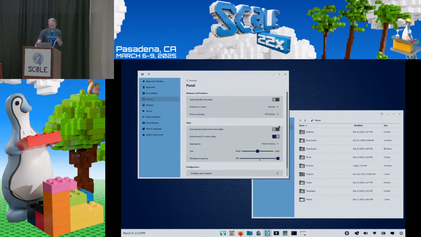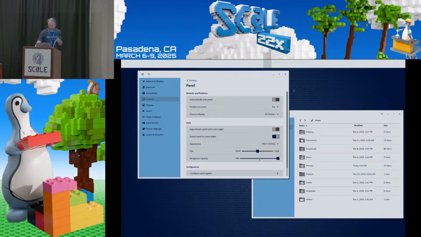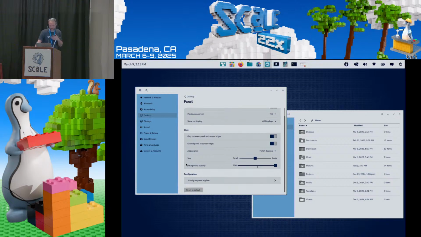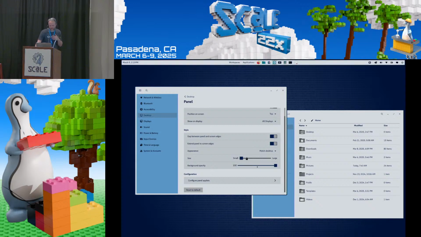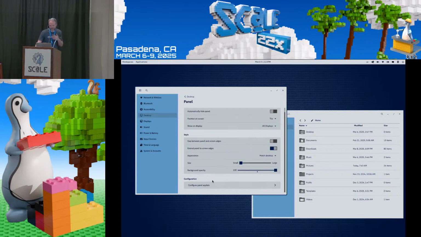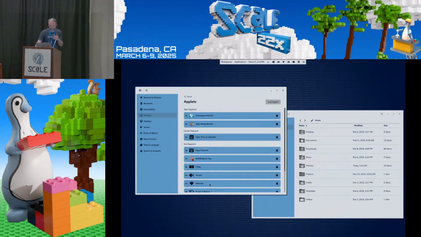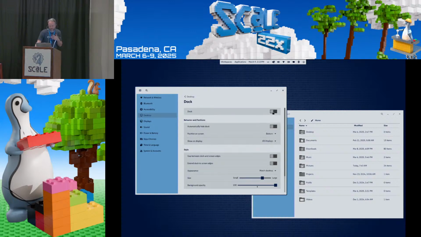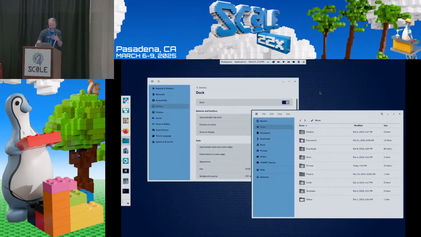So perhaps we want to go back to a panel on top. But maybe the panel should be floating. Maybe it should be really small. Maybe it shouldn't extend to the end. And then perhaps we should, there we go, put them back. And then enable, maybe we want the dock. But the dock should be maybe on the left. Maybe this is the kind of experience that NixOS wants to provide out of the box. No, I have no idea.